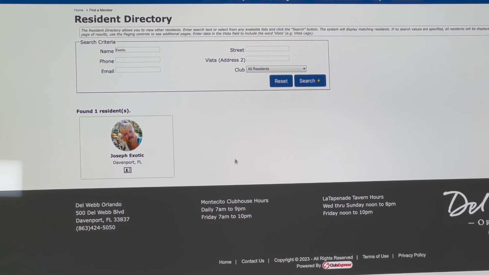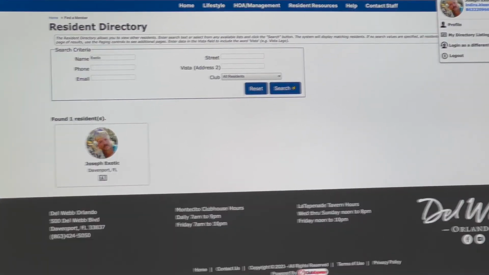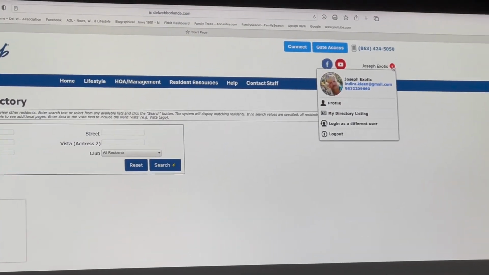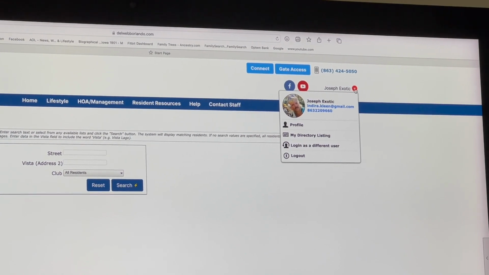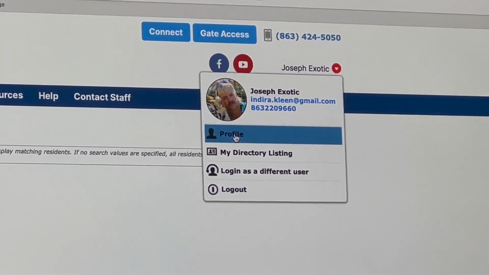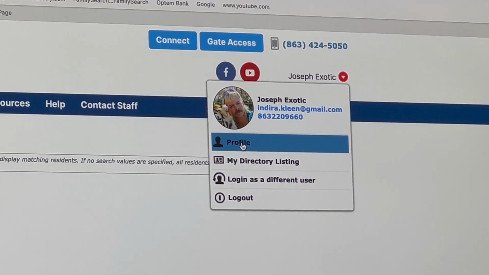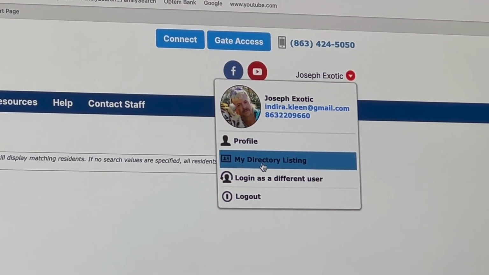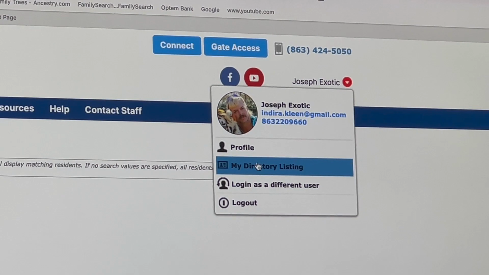Well, it's super easy, guys. All you have to do is go up here to your profile. And when you click on that little red arrow, you want to click profile. Do not make the mistake. I repeat, do not make the mistake of going into your directory listing. That's not going to be helpful.